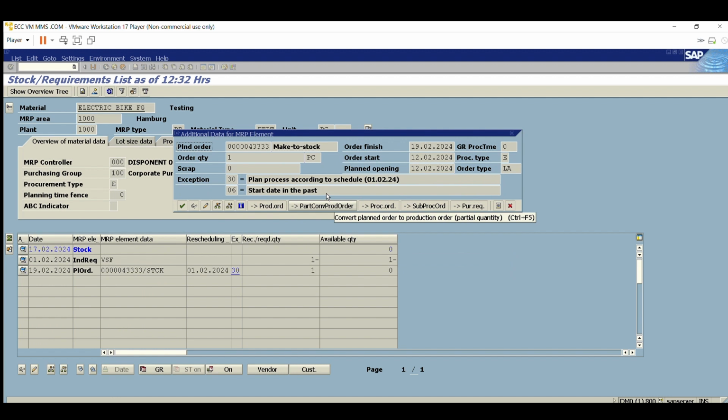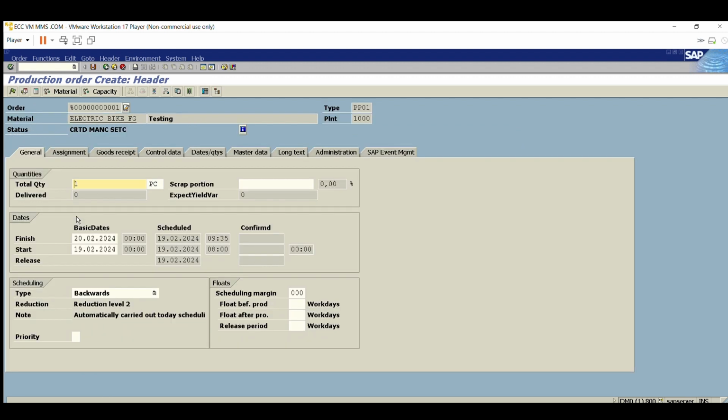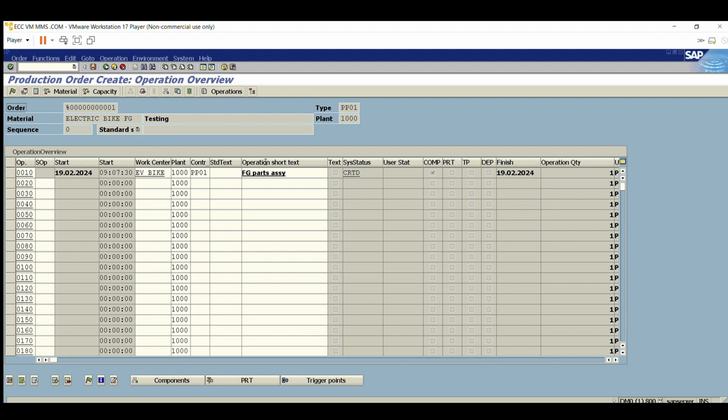If we have 10 quantities and suppose I want to convert only one quantity, in that case you need to use this partial quantity. Suppose you have only one quantity, so I will use this one, convert plan order to production order. Continue. I will check this one. Now you can see the order status is created.